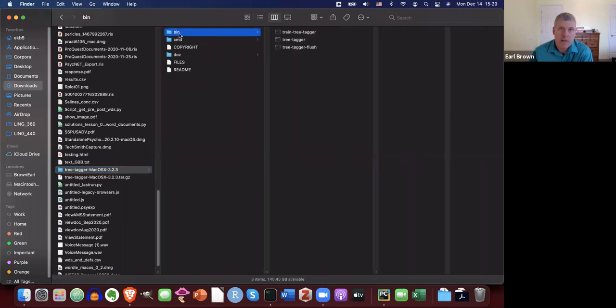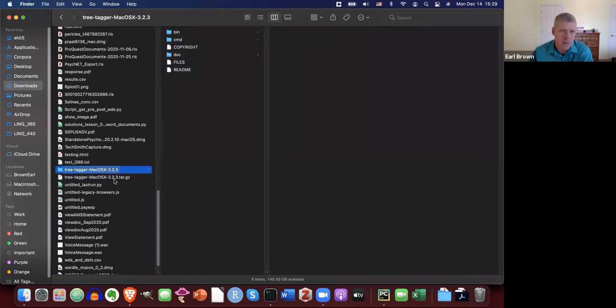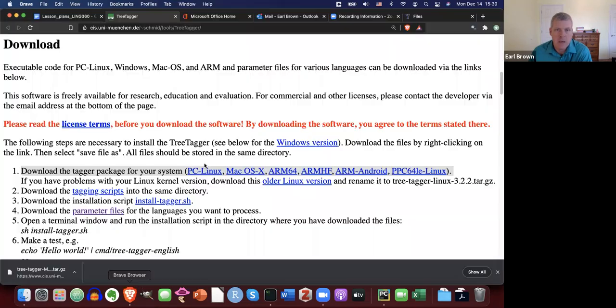Within the directory, I have all these things. I have a bin, which is the binary files, commands there. Here's some documentation, and here's a README. So the point is we now have a directory called TreeTagger macOS 3.2.3. Again, if you're using Windows, you would need to download the Windows version, this PC link right there.